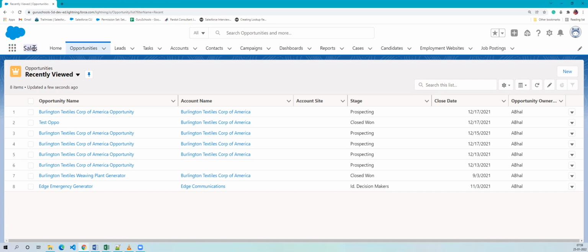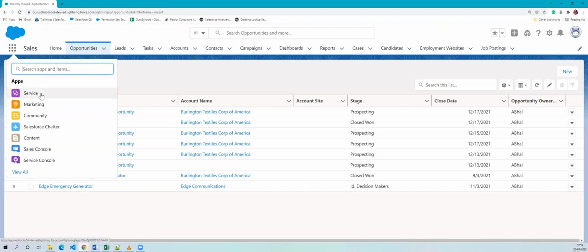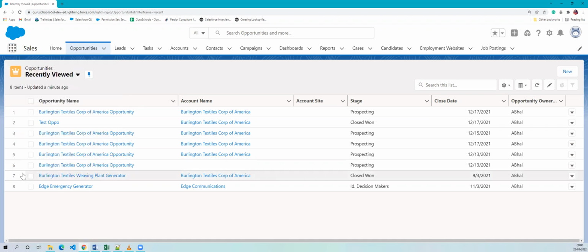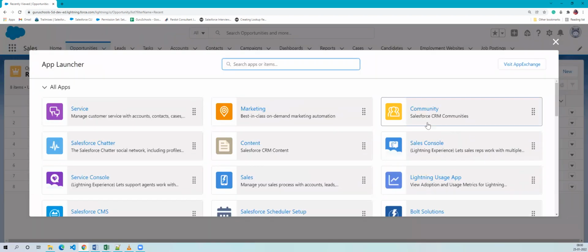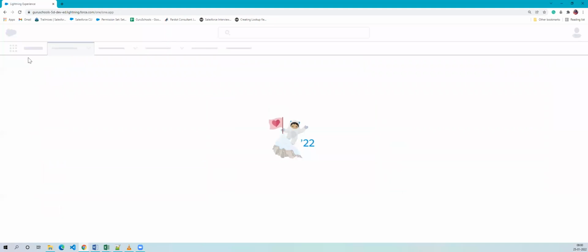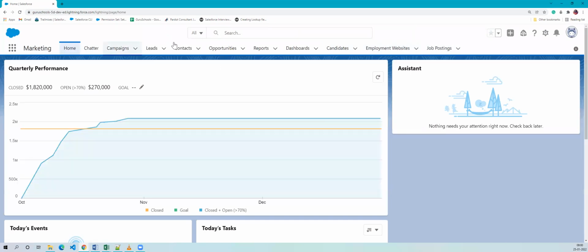Right now we are on the sales application, and let's say we want to switch from the sales application to a different application, let's say marketing. For that we have to click on this app launcher. Once we click on it, it will show all the applications in our organization, and we can select any application. We can also view all the applications and all the tabs in our Salesforce. Let's say I want to switch from sales to marketing. I have selected the marketing application here, and once I have selected it, all these tabs are showing. Similarly we can switch between any applications we want.